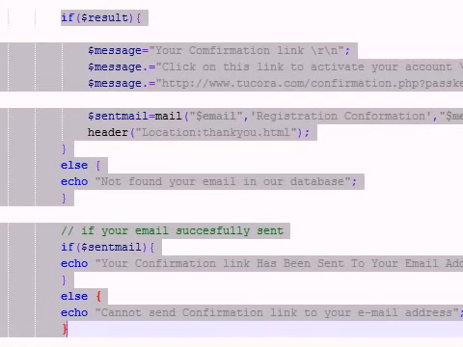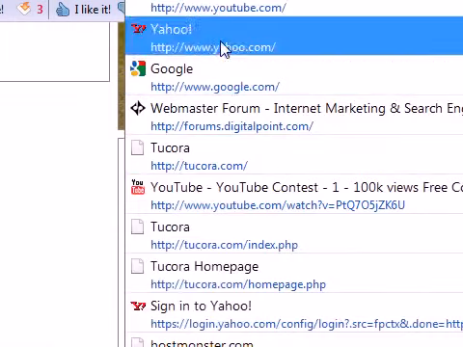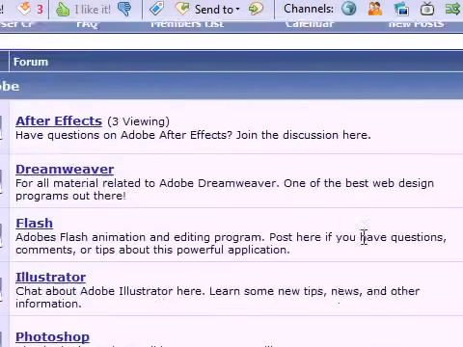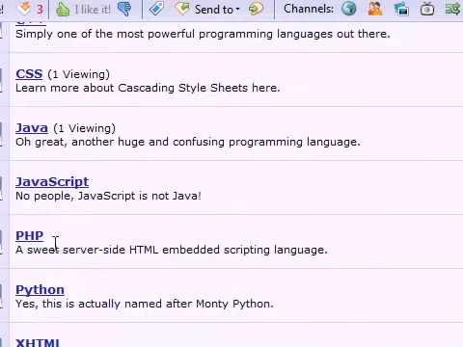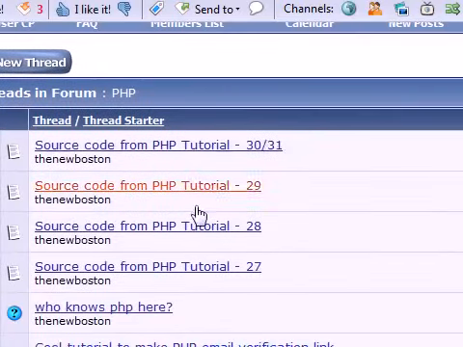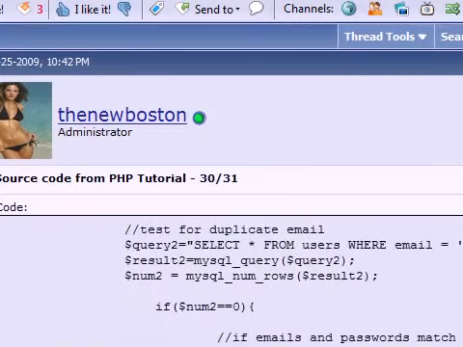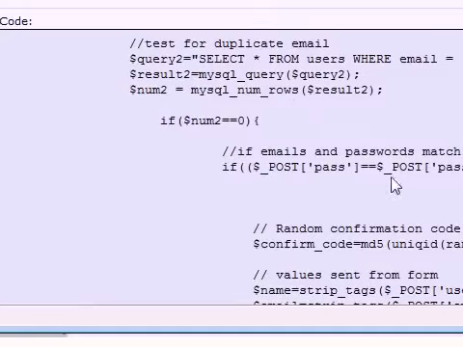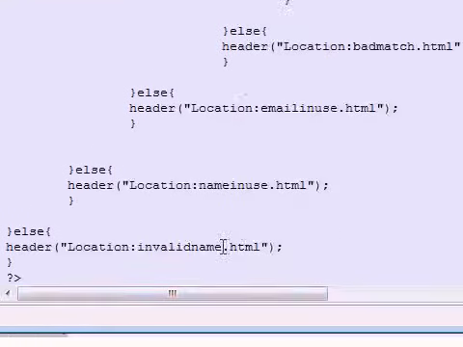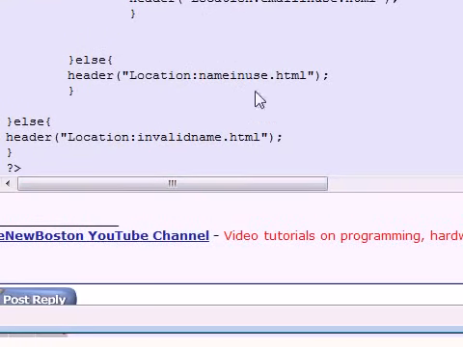And I'm not going to go over all this like I said, but I already did post it on my website, thenewboston.com, as you can see. If you go down and look at PHP source code from PHP tutorial 30 and 31, it's all right here. So you can just go ahead and copy all this and put it right in your website, and you can see what it means by then.